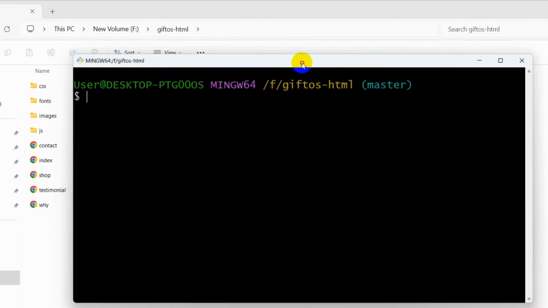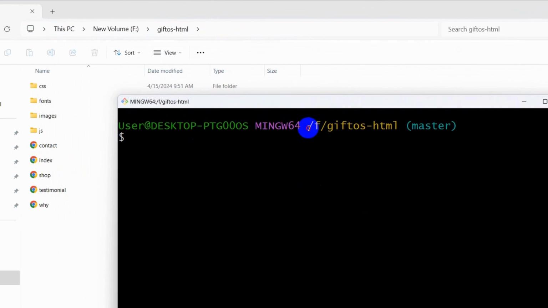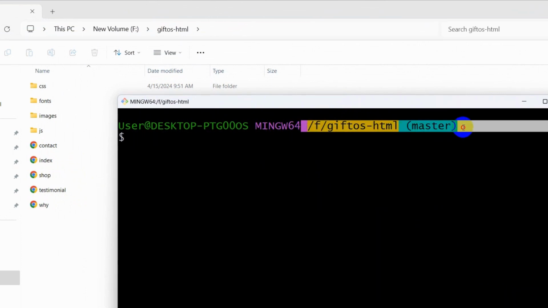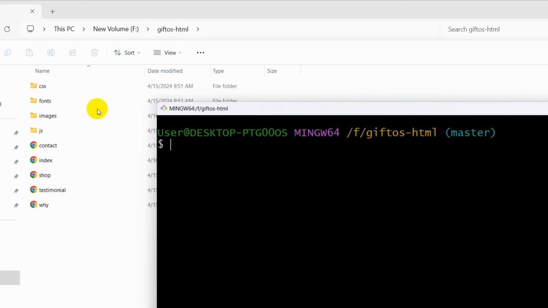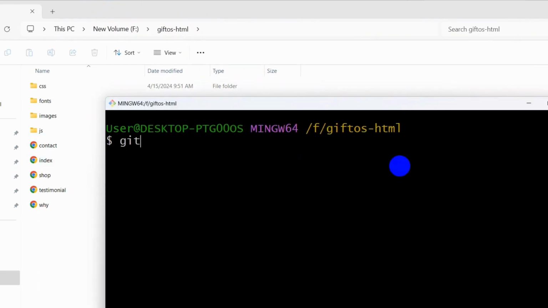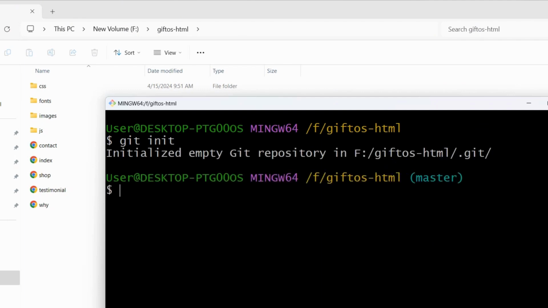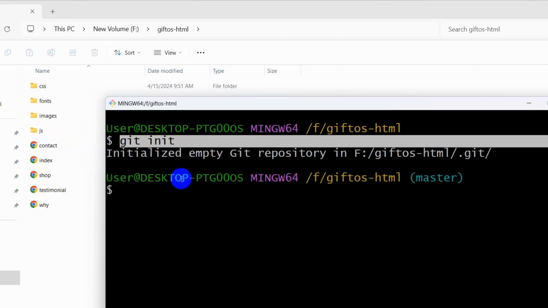So first of all, what you need to do is make sure that you are in your project location, which project you have to upload to the GitHub. So here you can see my location is new volume F and gift.html. So first of all, we need to initialize our project. So here we are going to run this command git init. So we are saying that we want to upload this project to the GitHub. So we are just initializing the Git.